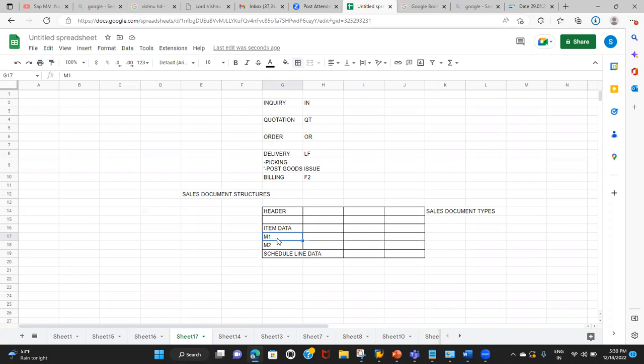So material number, quantity which you are ordering, price of the material, shipping point, plant, route, etc. There are many fields which the item will have. The data which is applicable for an individual item will be called item data. The data which is applicable for the entire document will be called header data. Header data will be controlled by sales document type.